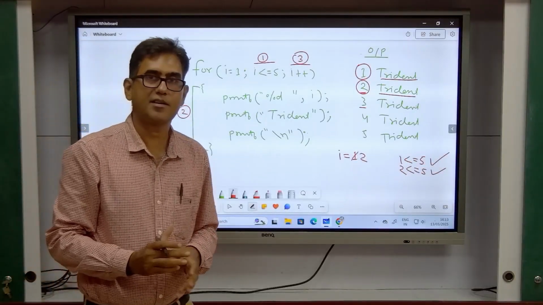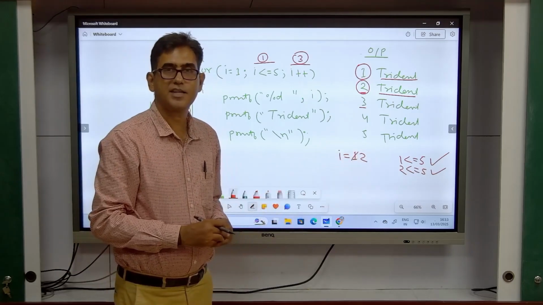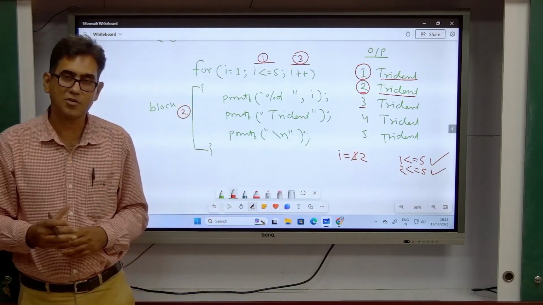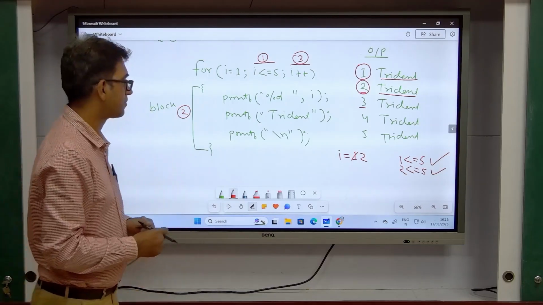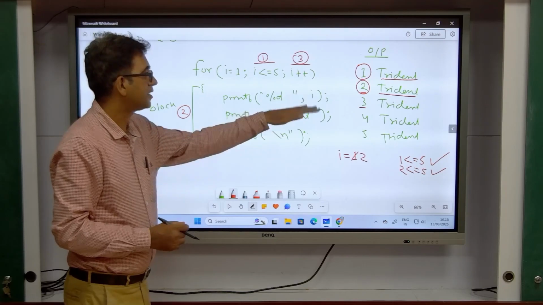If you want to learn programming, this kind of dry run is required, and you can perform it inside your copy and then go for the coding. This is the best practice, right? So this is the technique to print this kind of thing.